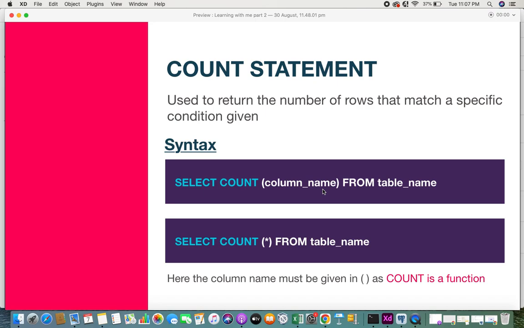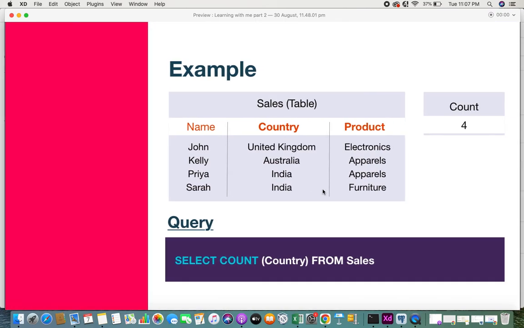Okay, now let's get to see an example of how this count statement works. So let's take a table. I have the sales table over here, and it has 3 columns with some rows filled with data. Now I'm going to execute this query of select count country from sales. So sales is my table and country is a column name. So I want to count the number of countries that I have. After executing this query, the result is going to be 4. Count is going to be 4 because the country column has 4 rows. Okay, so the result is 4.